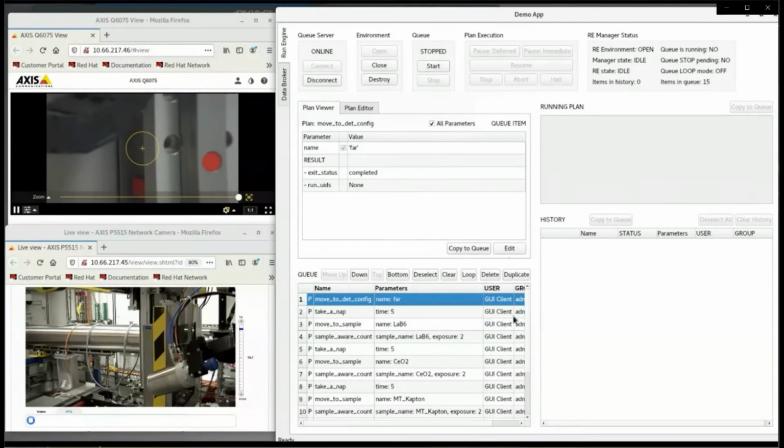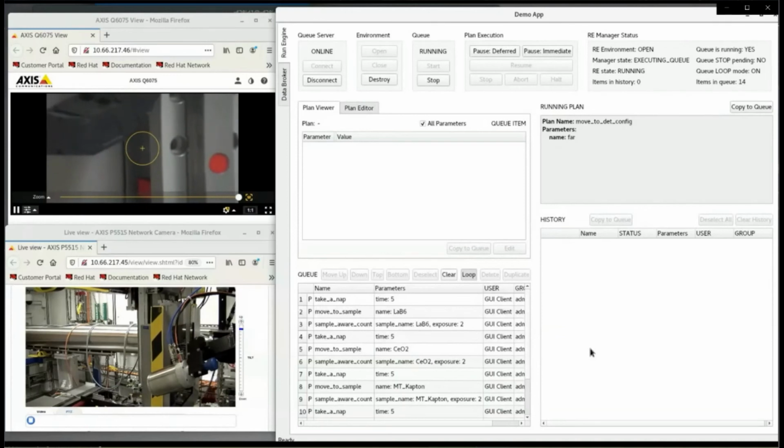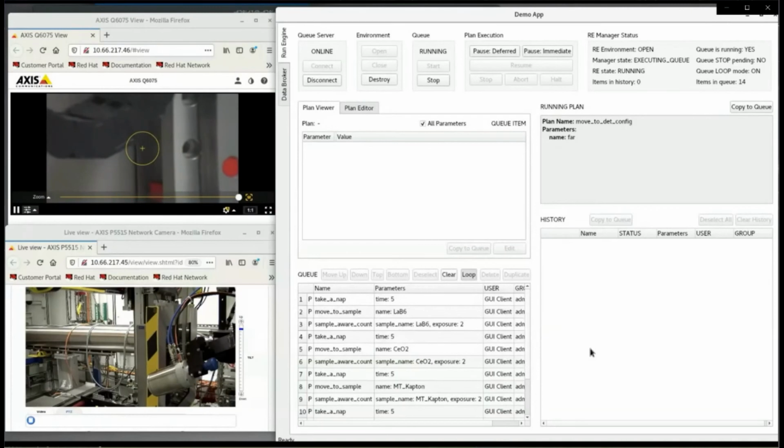But we don't want to waste any beam time while we're doing this. So I'm just going to turn on looping. And what looping does is, as commands are executed, they're going to pop to the end of the queue automatically. They're going to be appended to the bottom of the queue. This way, we'll just keep collecting data until we decide to stop.